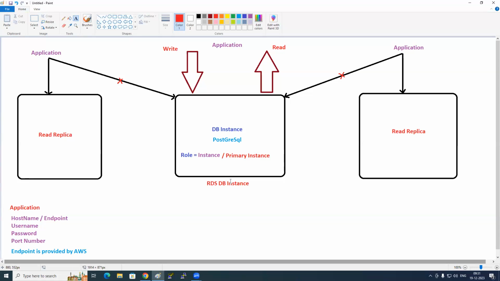If there are no replicas, the machine is standalone. What is the meaning of standalone? It doesn't have any replicas. It is only one server. And if you want replicas from this main server, can you create replicas out of it? Yes, you can. Once you create replicas, the role of this machine will become primary instance. Before, it is only an instance. Now, when you create replicas, it becomes the primary instance.